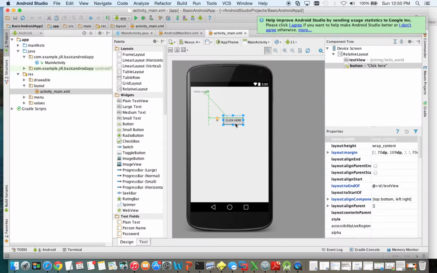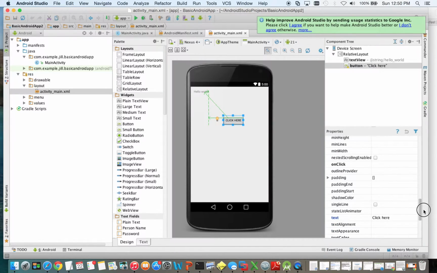Let's click on the button, and we can go back to the properties window over here, and let's look for the property on click. So that's here. You can click here, and then go to the drop-down, and you'll see the possible options that you can use for this, and we're going to select the method that we just wrote, which is button on click. Okay, so that now connects it.